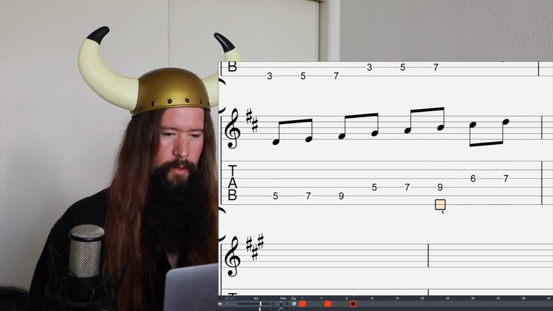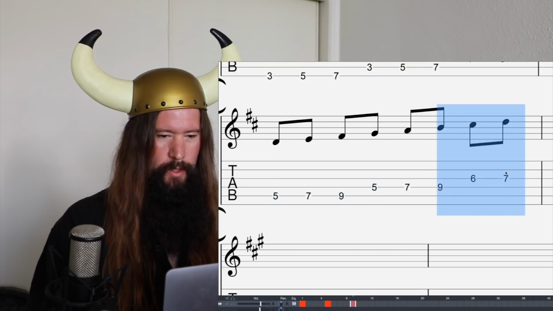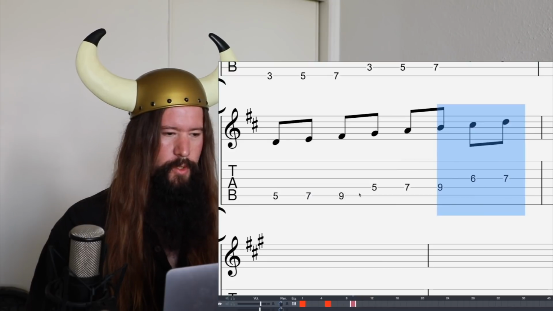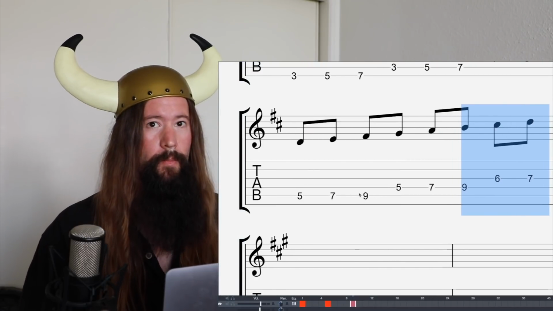The relative minor is B minor. And start on B, play the same notes, you get B minor.